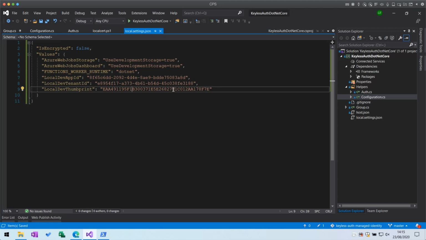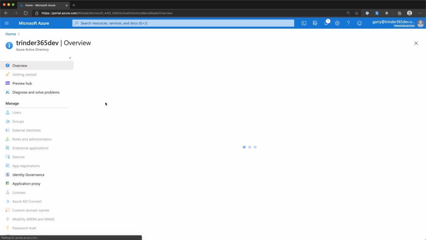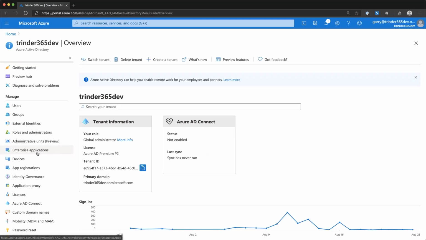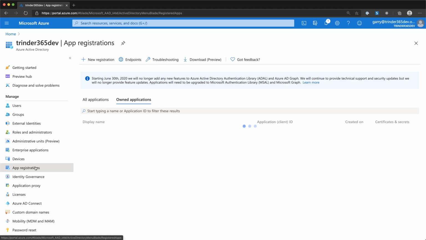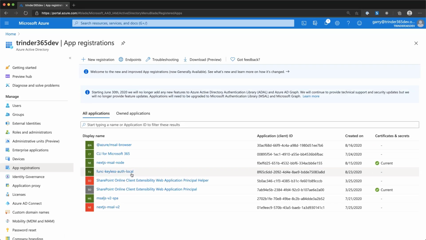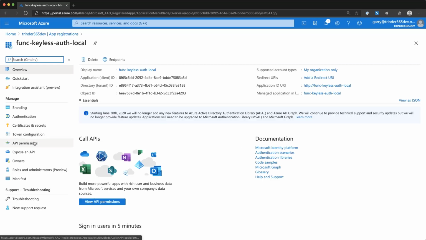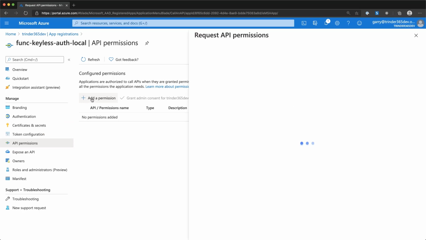So now the function is configured, but what we need to do now is go back to the Azure portal to make sure that our newly created principal has access to call the graph. So we're back in the Azure portal. This time we need to go to Azure Active Directory, and instead of looking in enterprise applications, we can look in app registrations instead. If we go to all applications, we can see there's our principal that was created, and we can go in and add the permissions to this principal.